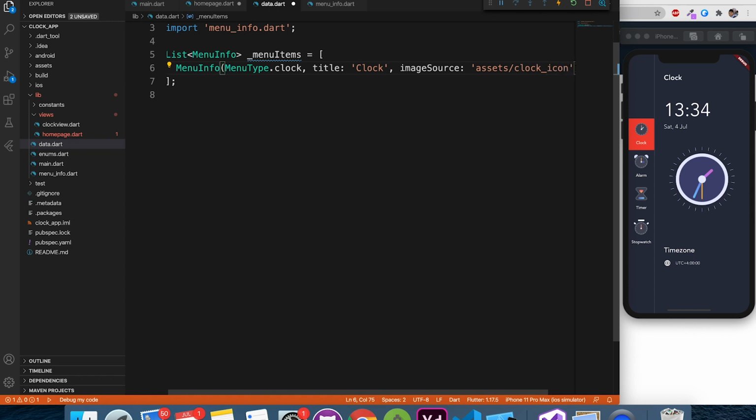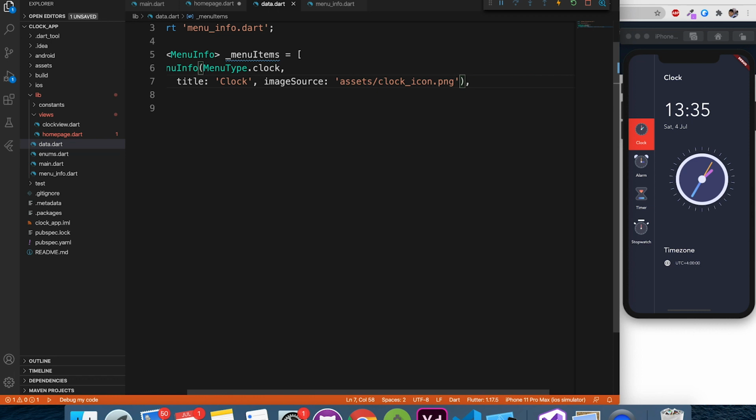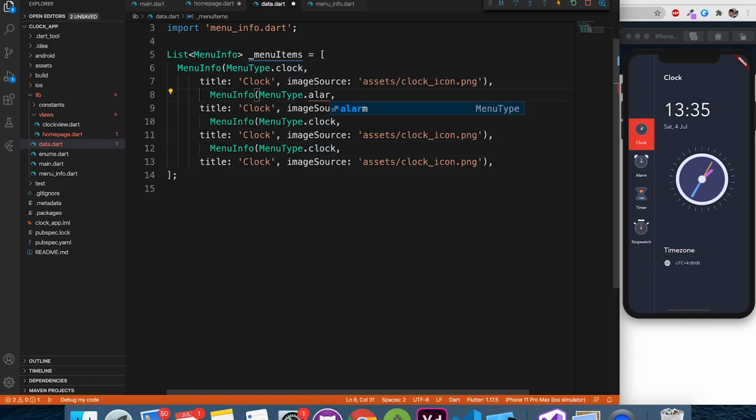What I have done here is defined the menu item as we did earlier for buildMenuButton. The first menu item is a clock. We have defined the title and the image source. The same thing we're going to duplicate for other items. So I'll quickly say alarm, timer and stopwatch, and here you have all the menu items.